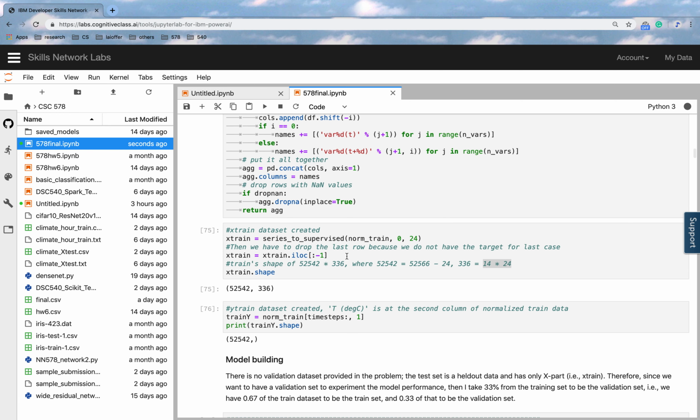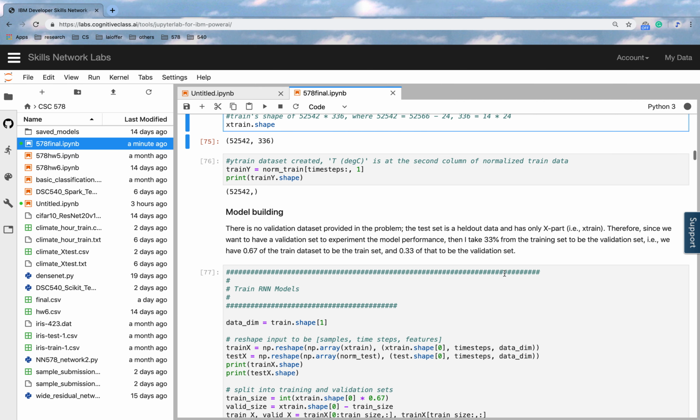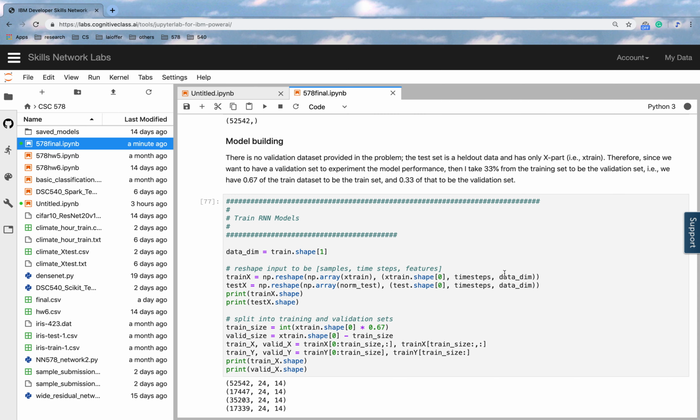And then we can create a reshaped X-train so that we have 336 columns. That is 14 features multiplied by 24 hours, because we want to use 24 hours of data to predict the 25th hour's temperature. And so next step, we can build up our models.